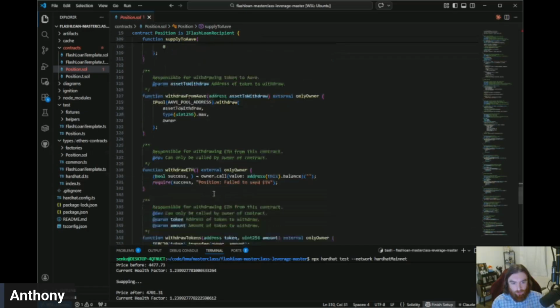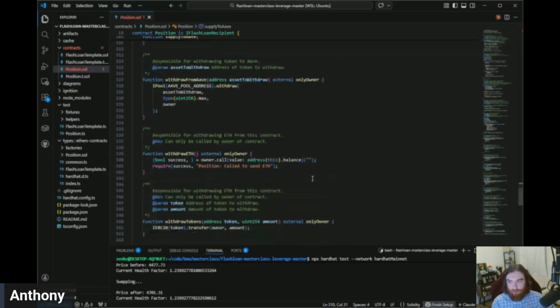We have withdraw ETH. Same exact thing. You can withdraw your ETH, withdraw your max tokens to the smart contract. This is useful if you have like some profits sitting here or something.